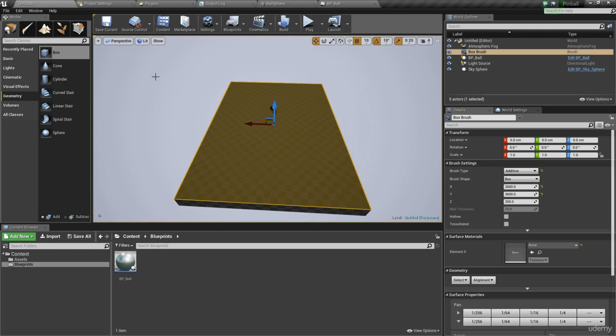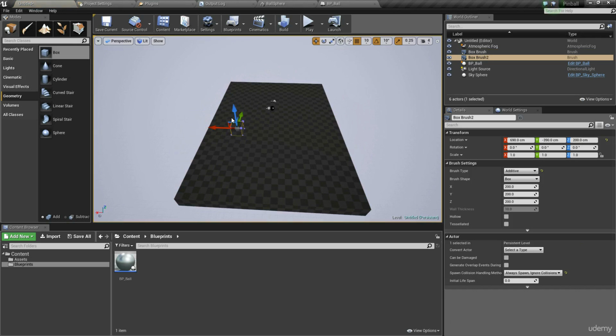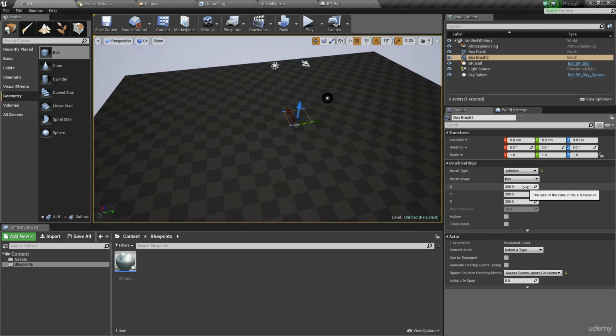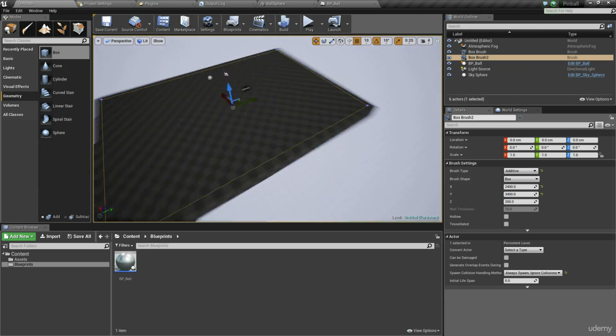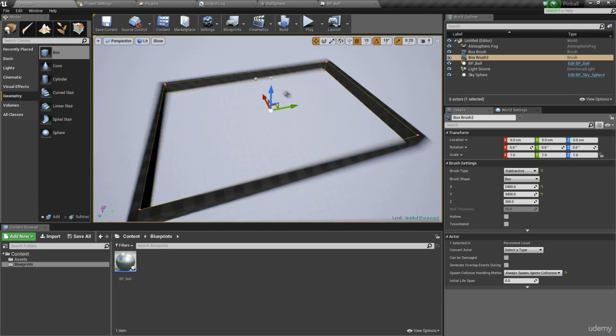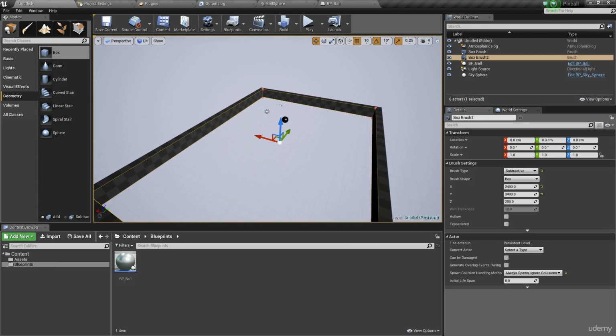The next thing I'm going to do is I'm going to drag in another box. And again, I'm going to set it to 0, 0, 0. But this time around, I'm going to change the dimensions just a little bit. And this is going to be 3400. Sorry, 2400. And this will be 3400. You'll notice that it's just on the inside of the box here. I'm going to change this from additive to subtractive so that we have ourselves some nice walls.